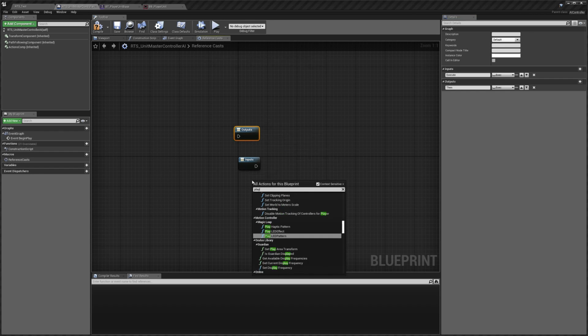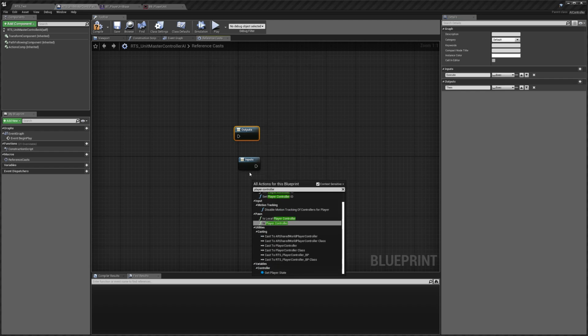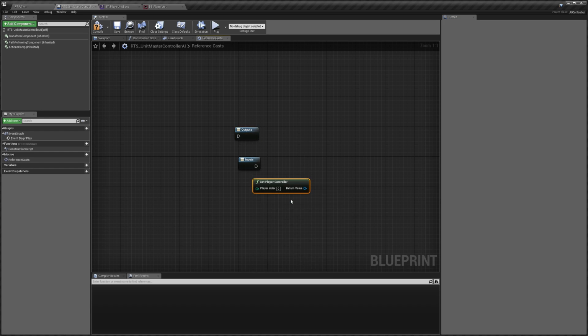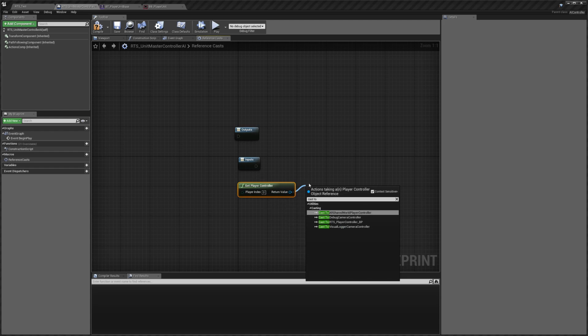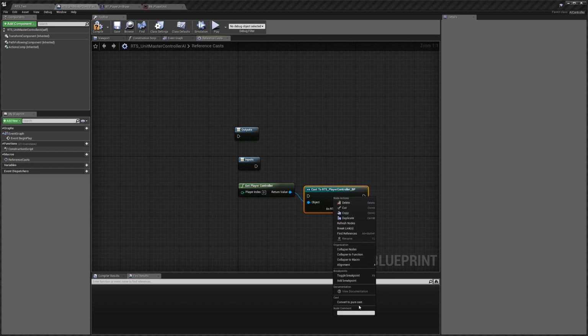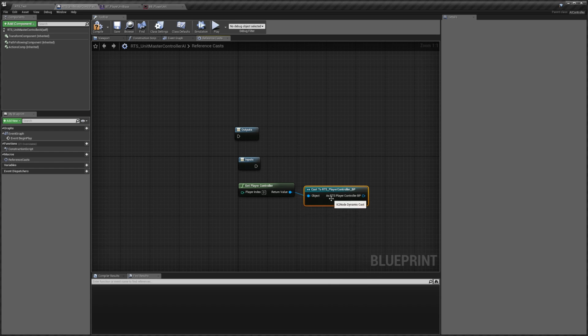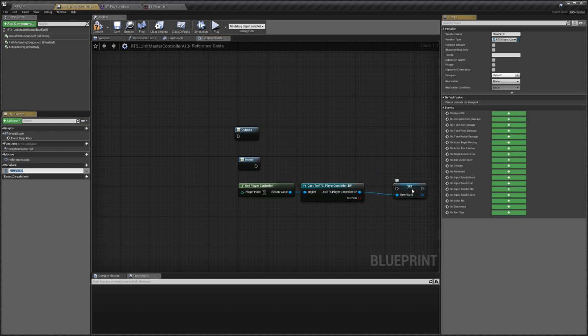We're going to call our player controller, which means we need to get an object first. So we're going to get our player controller. We are going to cast to our player controller, which is the RTS player controller, if you don't remember. And just because we haven't done this before, we're going to do it as a pure cast. So right-click on the controller when it has the execute pins in it and select pure cast. And we're going to promote this to a variable, which we'll name controller ref.